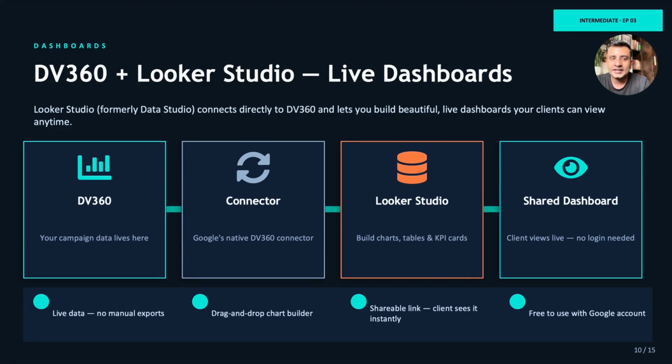So how to connect that? DV360 as a connector, Google's native DV360 connector. You create an account there. Then you create an account in Looker Studio where the charts, tables, KPI cards are built. And using the connector, your DV360 data gets into Looker Studio and a shared dashboard is created which clients can also view. It's a lifetime, real-time dashboard where you can also see how performance or pacing is going for your live campaigns.